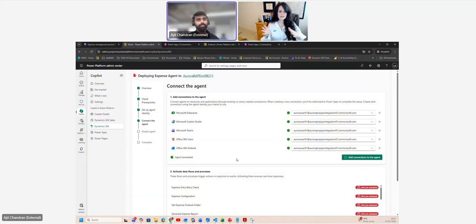Now, as we're setting up this agent, are we setting this agent up for a specific legal entity inside of D365, or are we setting this up for all the legal entities within D365, or is that something you'll get to in a little bit?